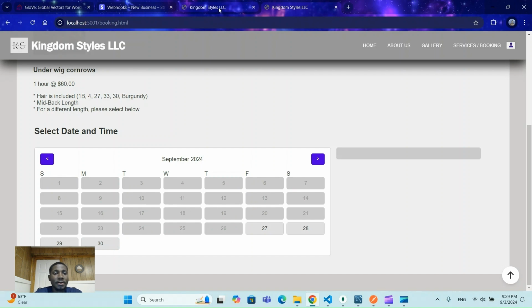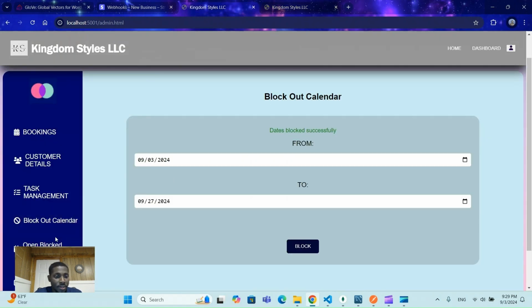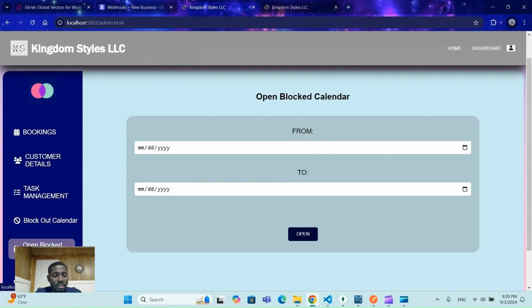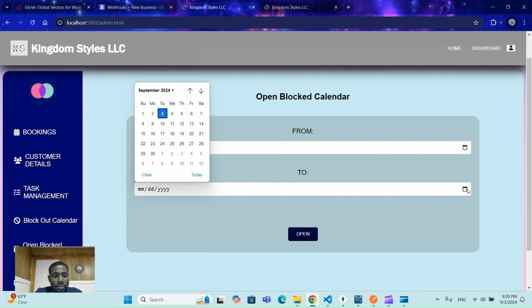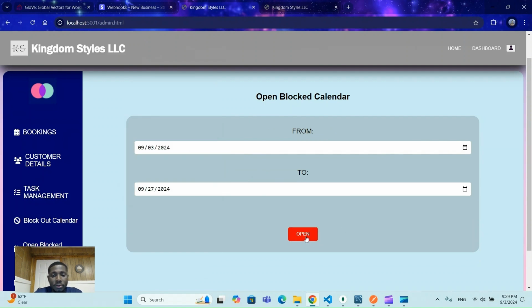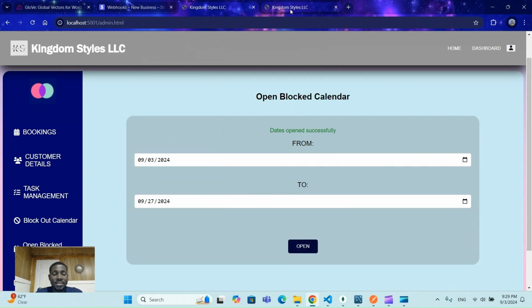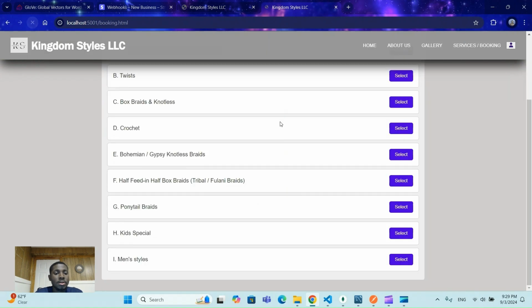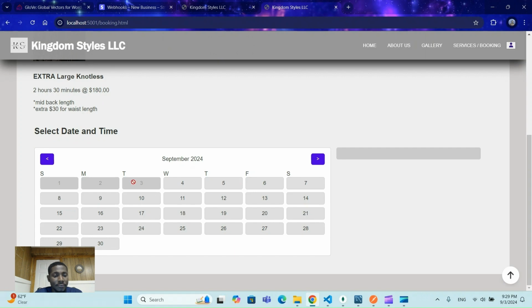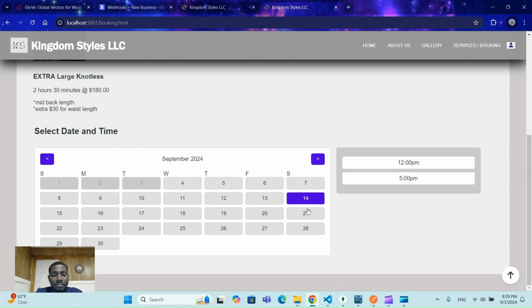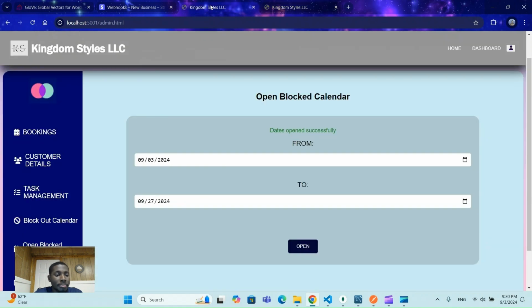All right, now I'm gonna open it from 3rd to 27. Right, so open blocked appointment. So we're gonna open from 3rd all the way to 27. When we open it, dates open successfully. So we just check here. Now let's check it out. Book. All right, now you see that from 3rd all the way to 27 has been opened. You click here, you can find the time. Perfect. So this is how the block and then the open function.